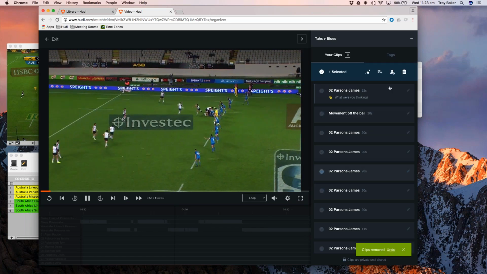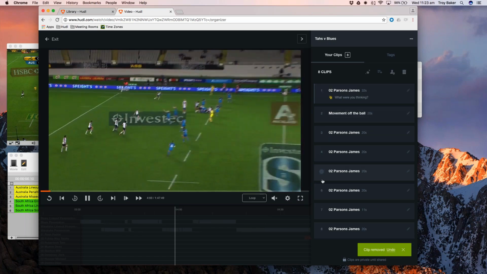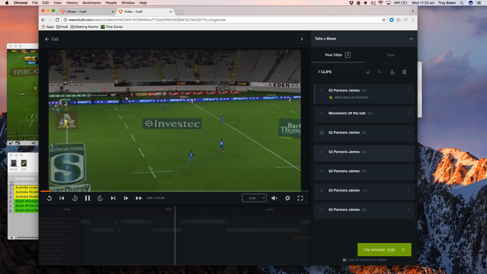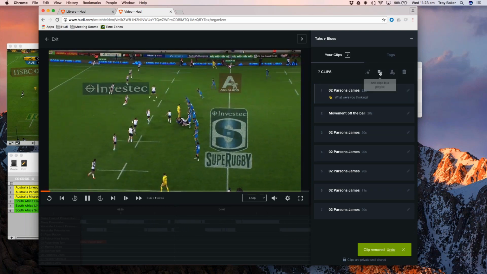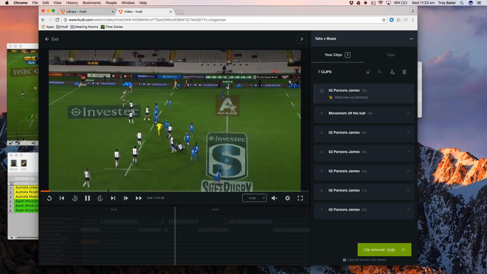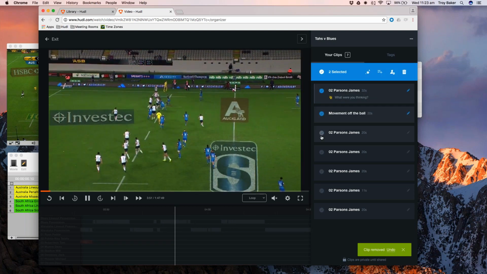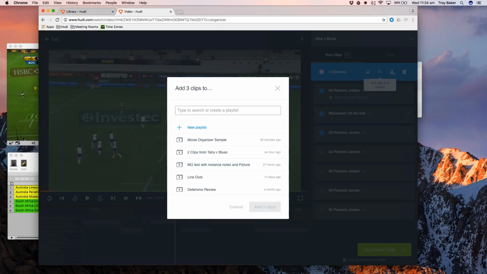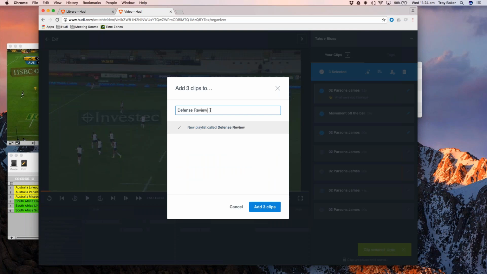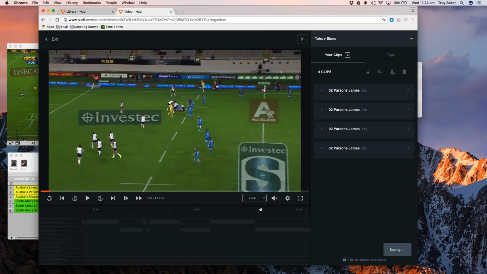I can remove the ones I don't want. So let's get a couple more of these out of here, so I don't want some of those extra clips in there. And at this point now I can either add those to a playlist or I can share those directly with the player. So let's take these first 3 clips now that I've got, and I'm going to add those to a playlist. And I'm going to call this Defense Review. And add those 3 clips. Okay, now what I've done is I've saved those off to a playlist, and you see they've disappeared out of here now to my clips.